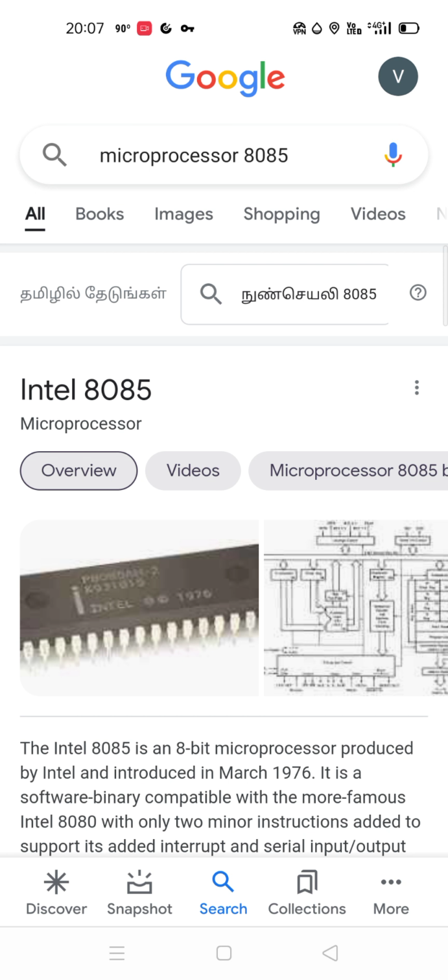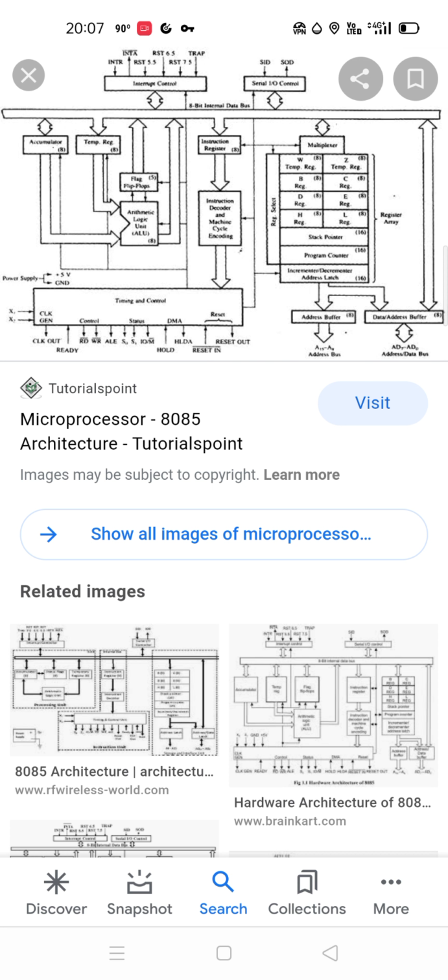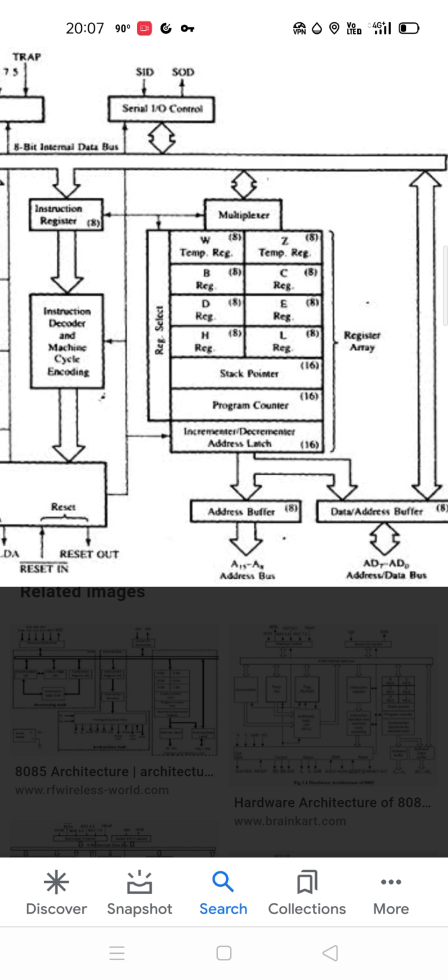So I just wanted to see a microprocessor 8085. Okay, this is the kind of unit. So this is the main kind of thing. Okay, I already told you what kind of things are there. It's going to have registers and things like that. So the registers are made like this. There are temporary registers. Then you have A, B, C, D, E, H, L registers.